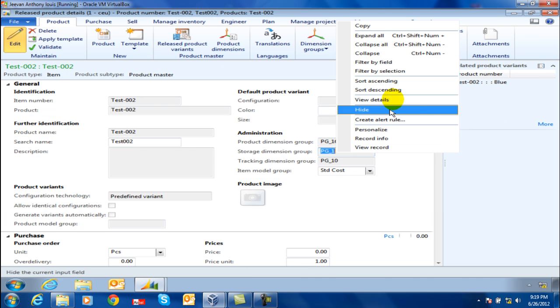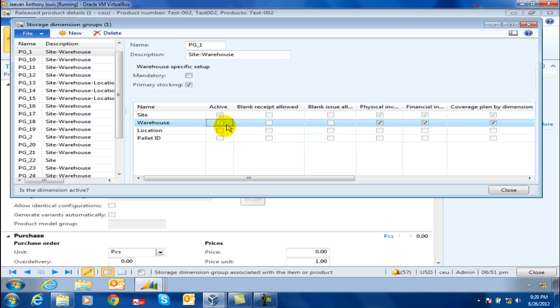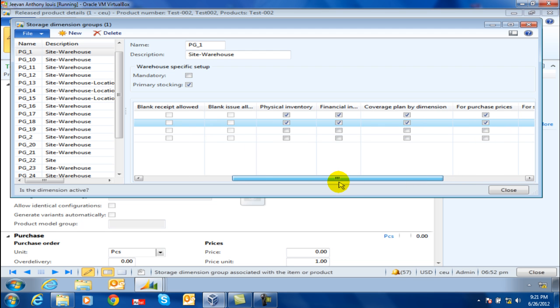Going to the next one, storage dimension group. In storage dimension group, you have to select the storage dimensions that are applicable for your product. In AX2012, site is by default active. Activate warehouse. For warehouse, select primary stocking and mandatory. Blank receipt, blank issue. Since we have selected primary stocking, these fields are being disabled. Select physical inventory active, financial inventory active, coverage plan by dimension. Purchase price and sales price is not relevant to production.